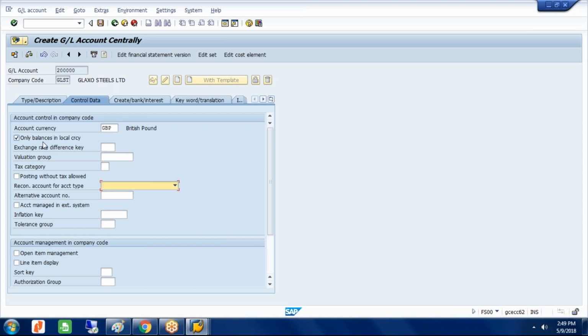Then account management in company code will directly come here. Open item again is not required. We'll go with only line item. Open item, I'll tell you when it is required, then you will understand it more clearly. So as of now, open item is not required. Line item is almost required for every GL account, because any transaction will have two line items, one debit line item, one credit line item, and if at all you want to display these line items, you have to compulsorily select this.